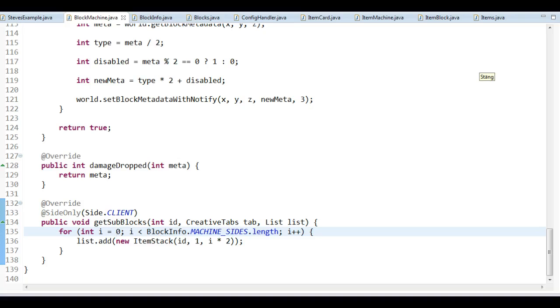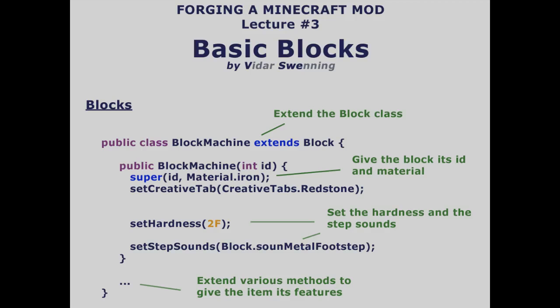Right, so that's about it for this first lecture about blocks. We'll talk a bit more about blocks in the next lecture, but what have we actually been talking about today? Let's take a look. Right, so we started with the basic block class. We have public class BlockMachine extends Block.